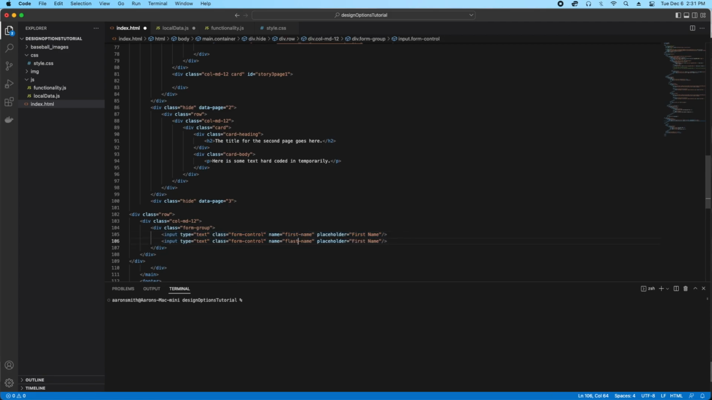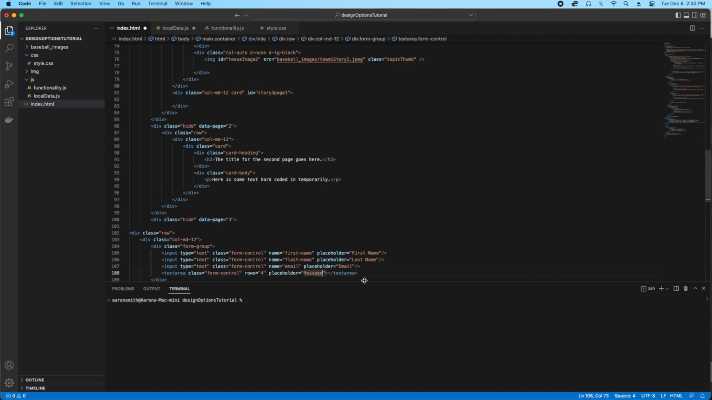So let's change this one to last name for the next one. And of course the placeholder will change as well. This one will be email. And then, of course, your typical email form has a text area. We also want it to have the form control class, so it'll stretch all the way across. I tend to write the rows of 5 or 4 to give it some depth so they can write a paragraph, and a little placeholder there for them.